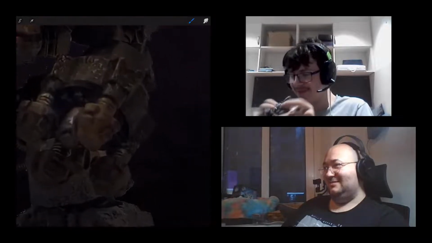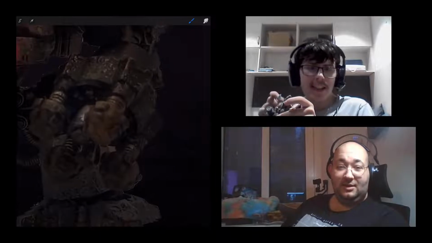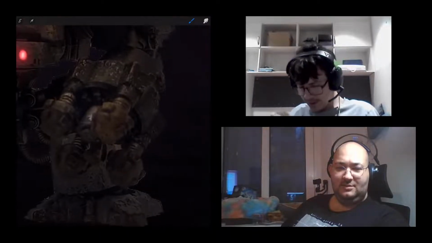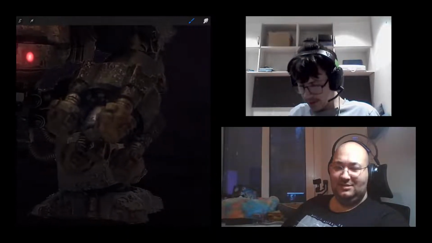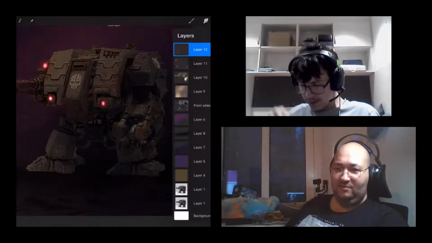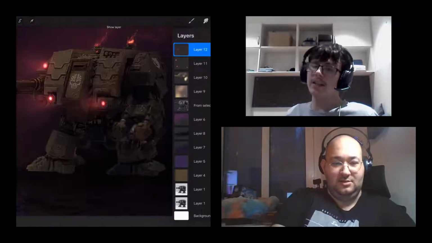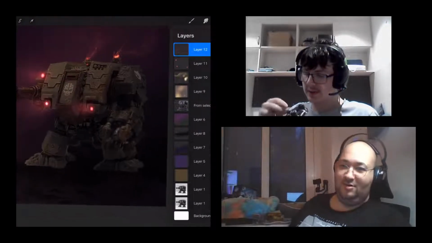What is this thing's fist? I don't know. What is this on the fist? Siege drill, I believe. It's not a siege drill. It's like a siege hammer. There's a name for it. Hang on. Seismic hammer. That's the one.